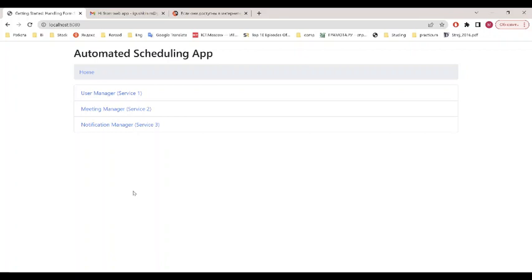The name of the application is Automating Scheduling App. I was thinking of this as an application for college that allows students to book an appointment with teachers. And this application has three services: User Manager, Meeting Manager, and Notification Manager.